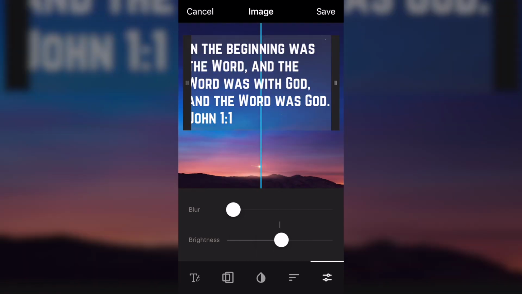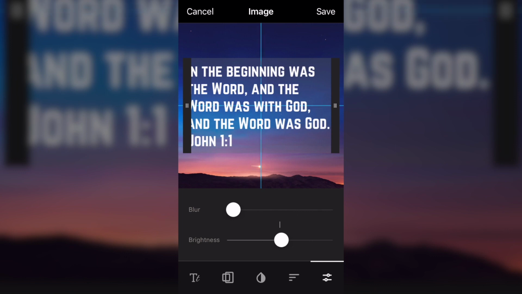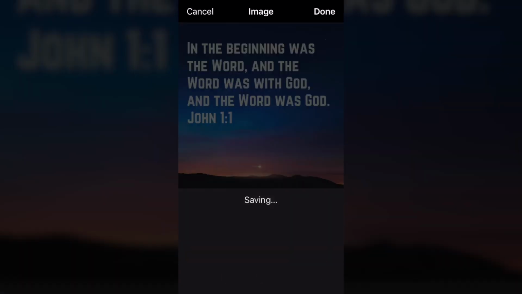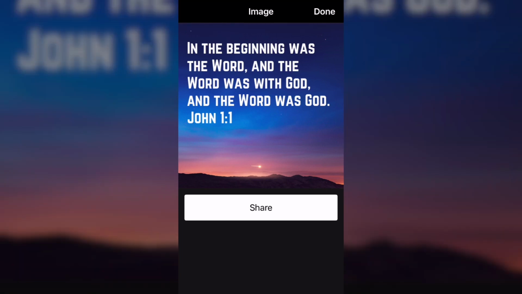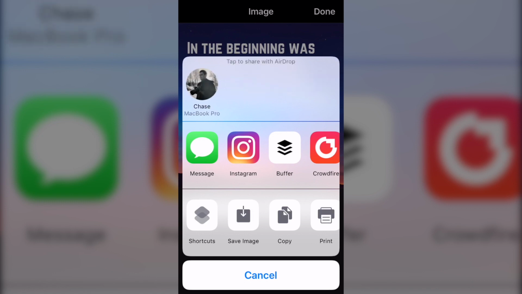So now I've got my Bible verse. I'm going to center it one last time. So there is your Bible verse image. Now you just press save, and it saves it immediately to your YouVersion profile, and it will share it automatically with your YouVersion feed. Now, if you want to use it someplace else, you just press this giant share button there, and you can save the image to your camera roll, share it on Instagram, or any other social media you'd like.